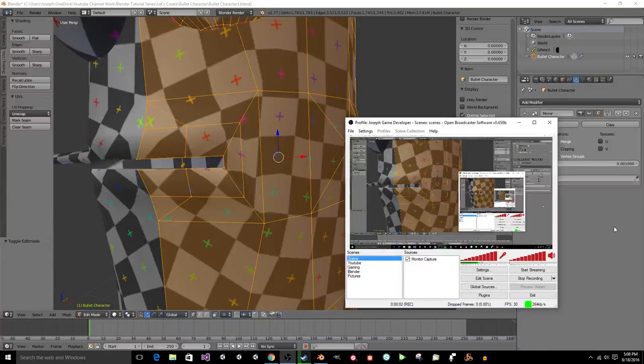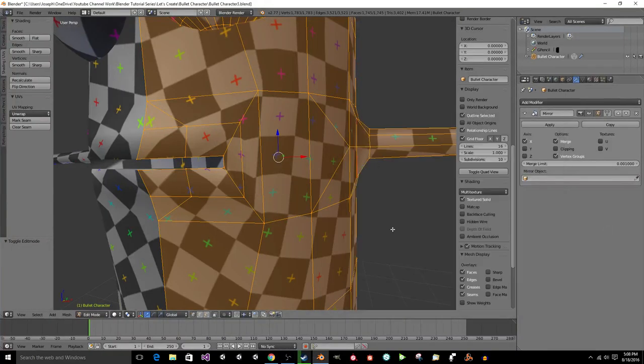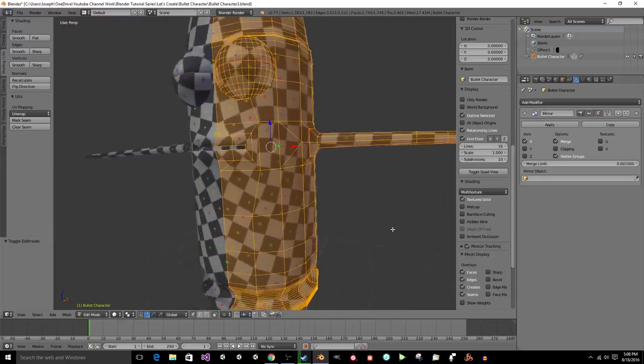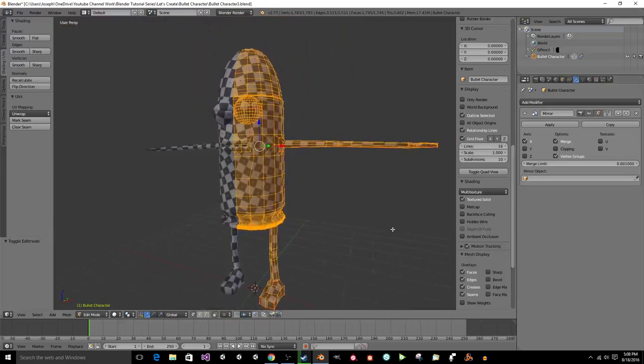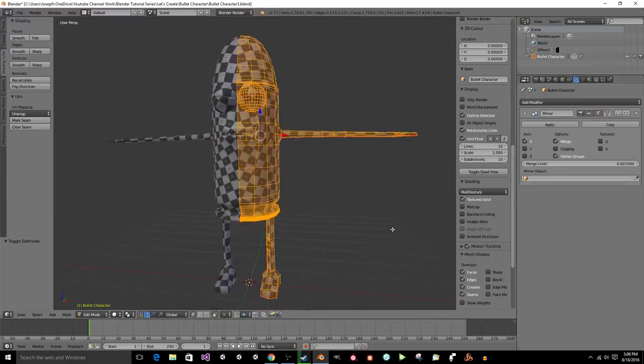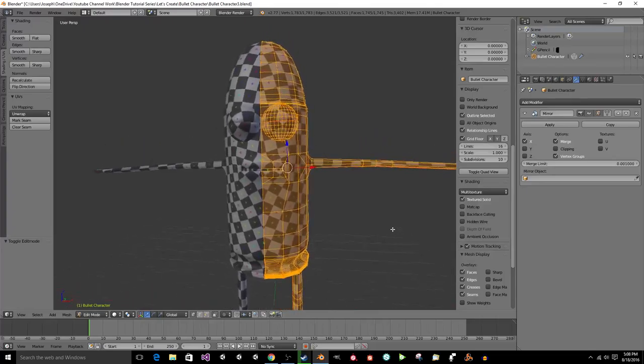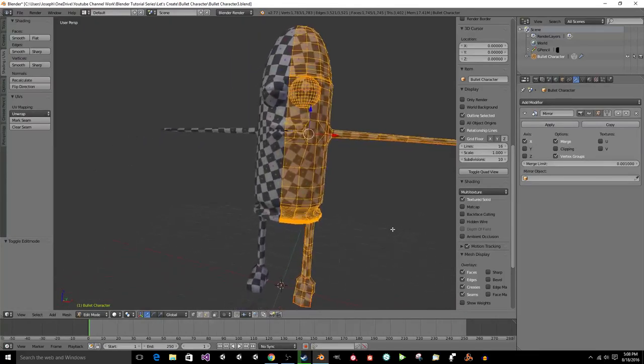So on this episode, I was going to create an armature for you. Basically, we got this bullet character again, and armatures are probably the easiest thing to create. I'm going to go ahead and do it really fast.